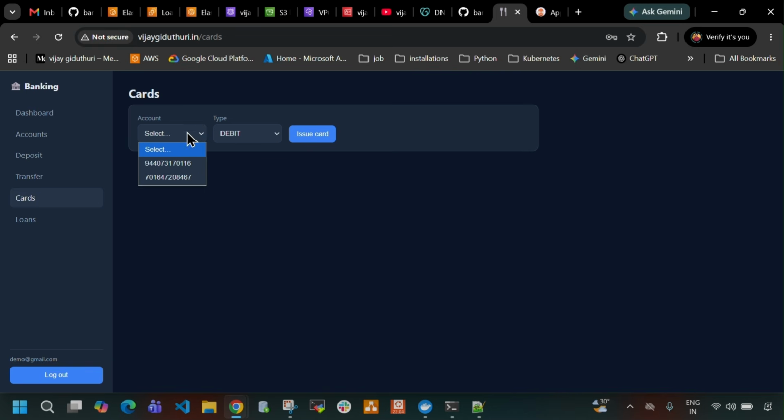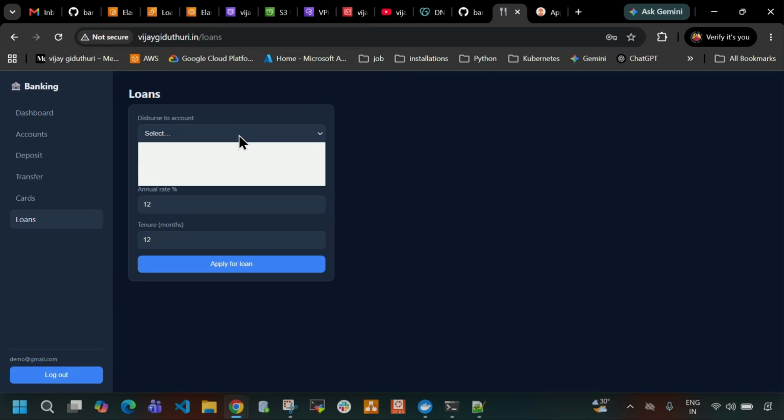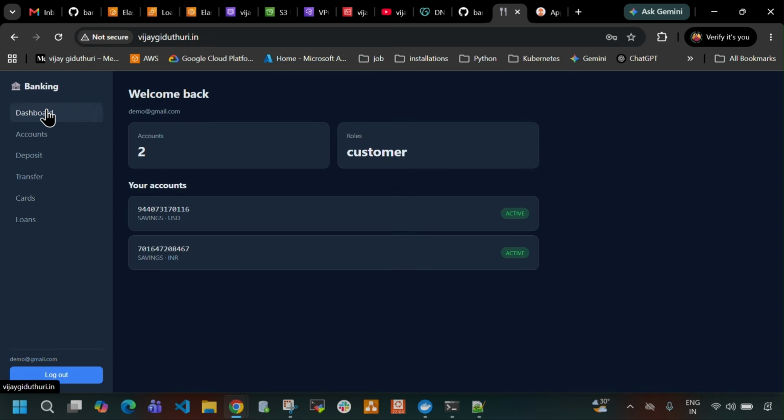Okay. And if you want to create a card for your accounts, so this is our two cards, right? You can directly select your card. And if you want debit or credit, you can directly select this and issue the card. And here you can see this is the card and this is the Visa debit card. And if you want to apply for any loans, you can directly select the account ID and principal and annual rate and tenure, and you can directly apply for a loan. Okay. So this application is mainly created only for learning purposes.